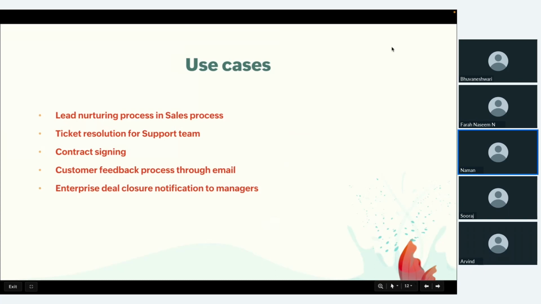You can streamline your lead nurturing process in sales. Let's say you're using some WordPress plugin or a Zoho Form to collect your leads. You want to nurture them, add them to your email campaigns. You can do that using Zoho Flow and Bigin.